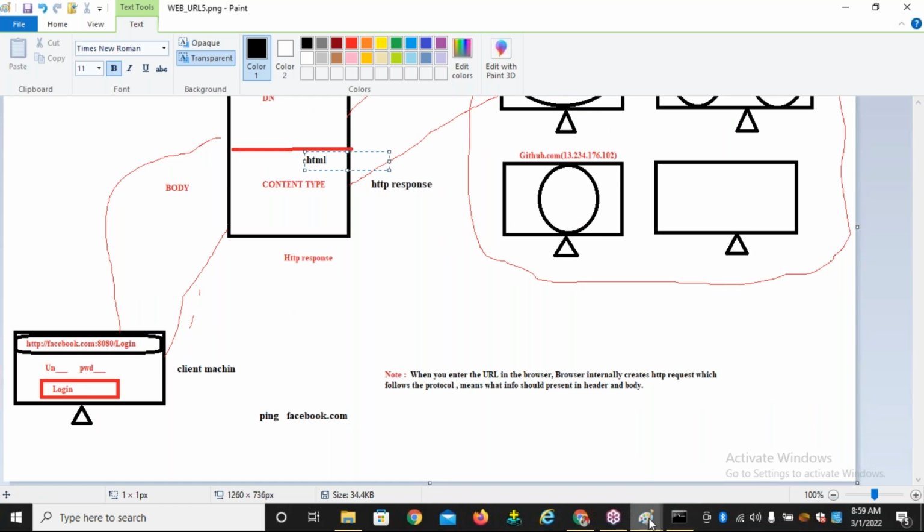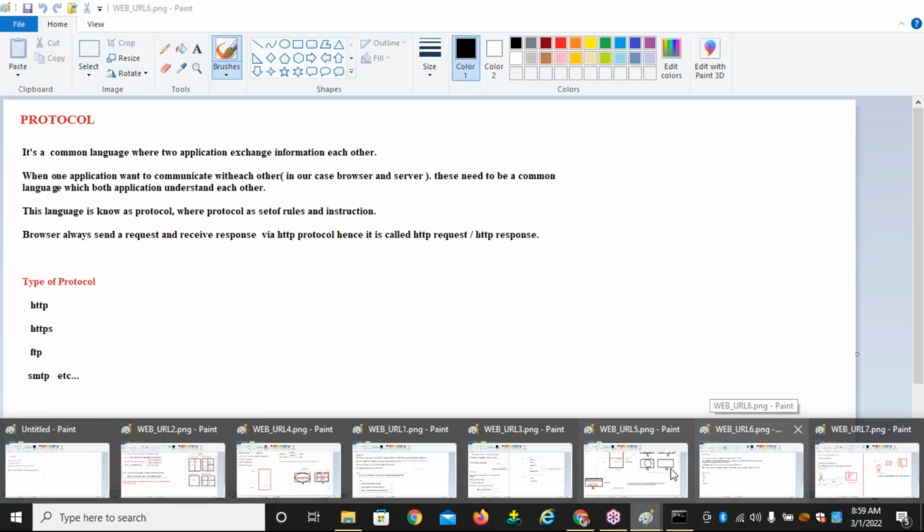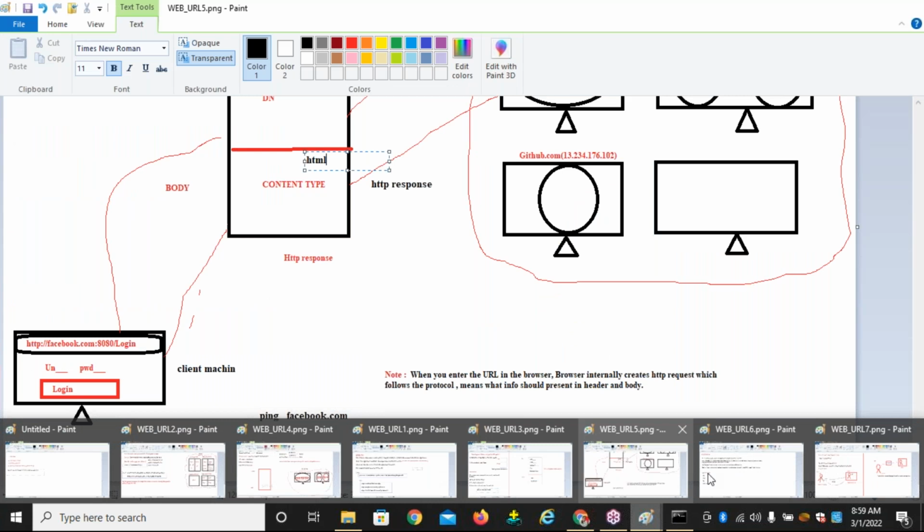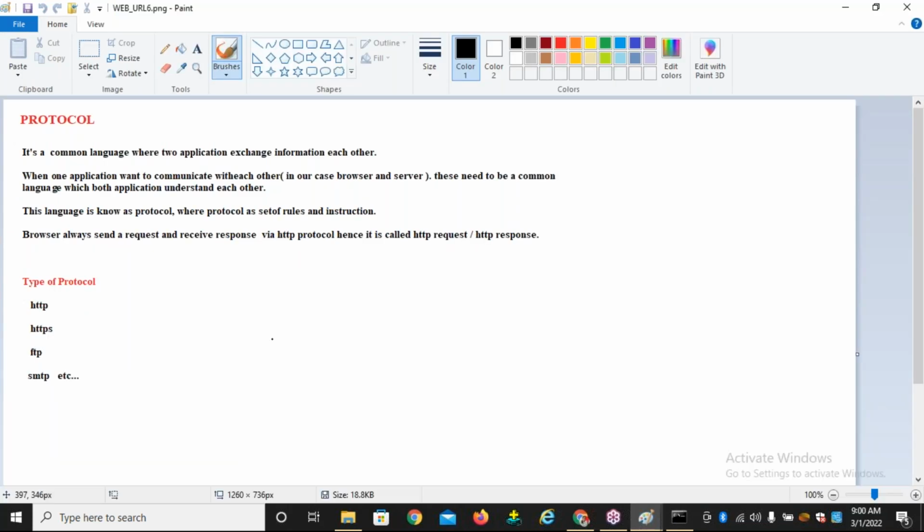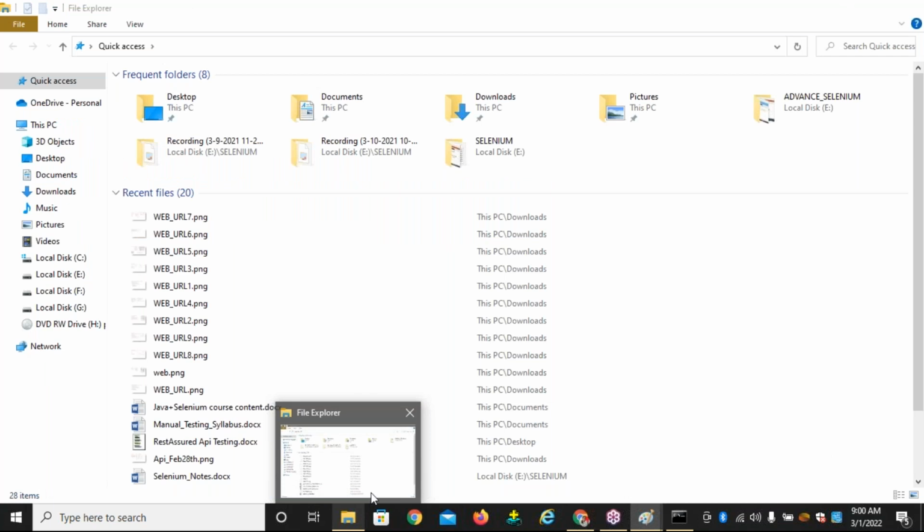In protocols, we have so many types. We have the HTTP protocol, HTTPS protocol, FTP protocol, SMTP protocol. We will be studying each and every protocol and how it works. Basically, the browser always uses the HTTP and HTTPS protocols only. Okay guys, understood how protocol works?